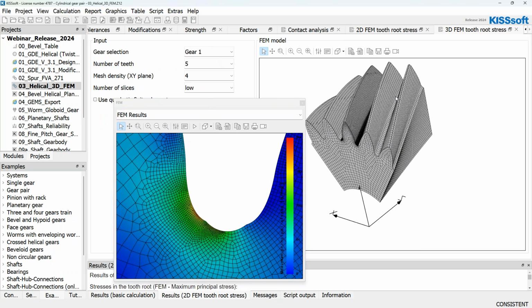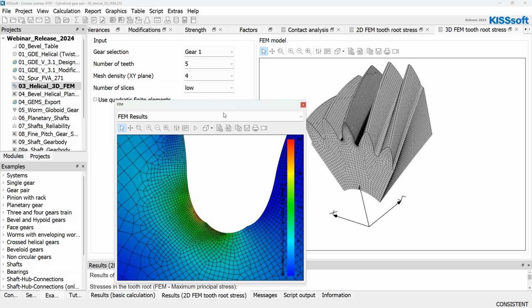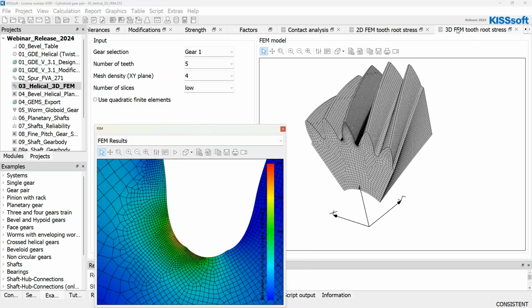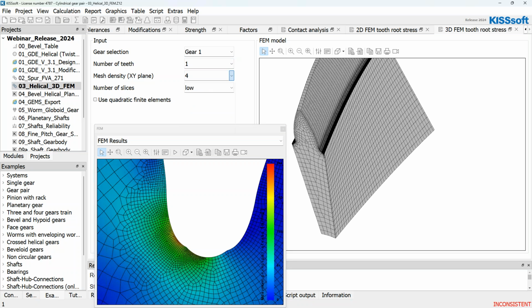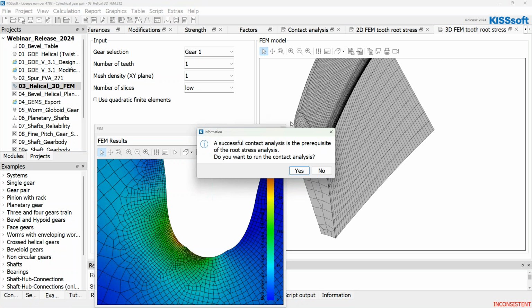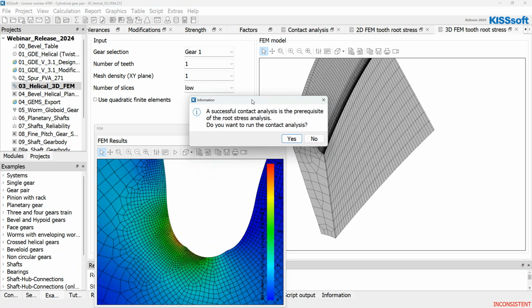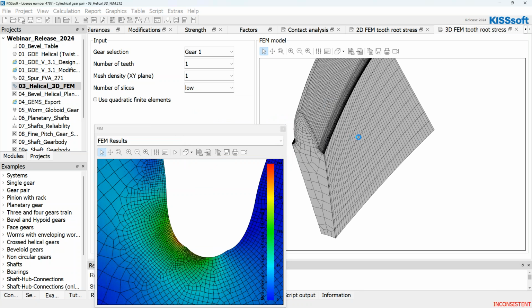Based on the 2D FEM, we also improved the 3D FEM calculation majorly. We can now select the number of teeth between 5 and 1, and the mesh density can be varied the same as before. I will now start the calculation, which requires a contact analysis. While the calculation runs, I will explain the background.